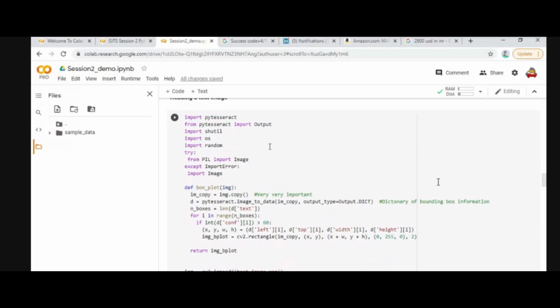Let's read the text image over here. You have PyTesseract: import PyTesseract, and from PyTesseract I want to import Output. Import shutil, import os, import random. These are some of the packages which I am going to make use of. From PIL I am importing Image, and defining something called box plot.